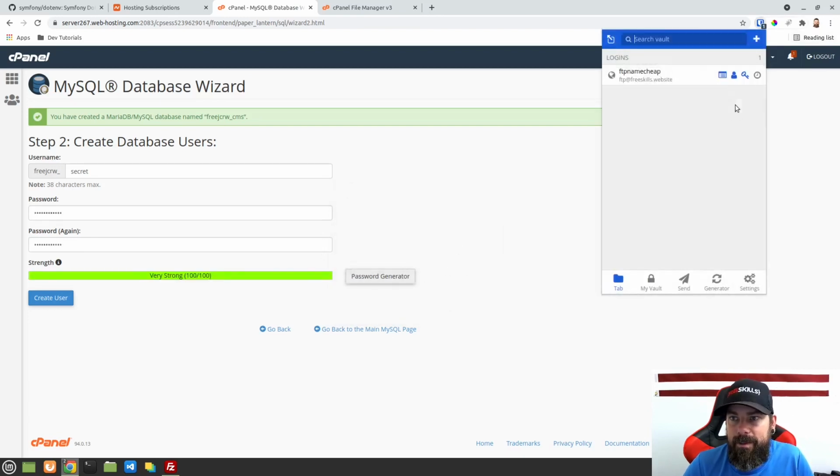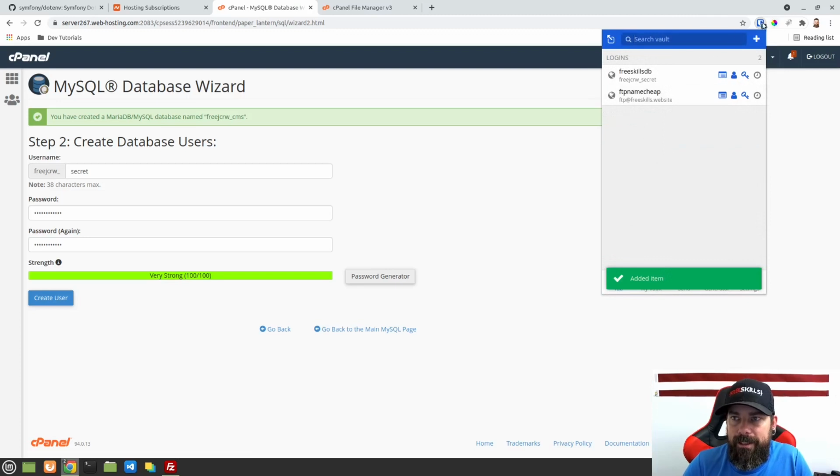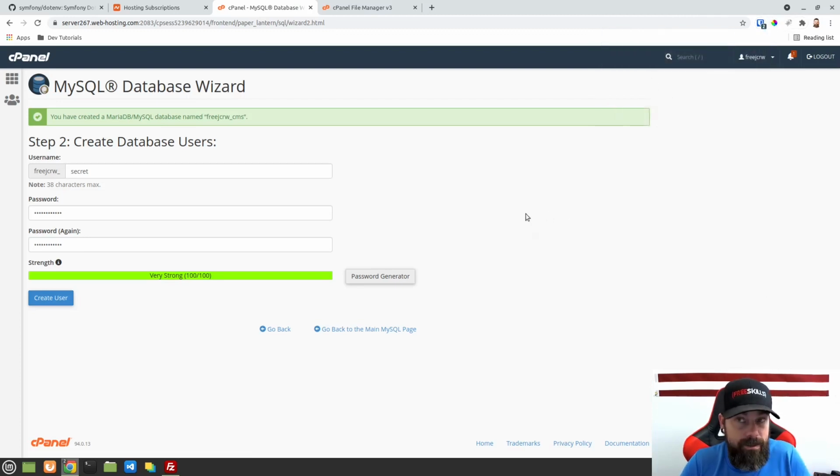And what I'm gonna do is go to my password manager here, and I'm just gonna add freeskillsdb as my name, and then I'm gonna paste my password here just to save that. And then for the username, it was free JCRW_secret, and I'm gonna save that. Again, this is Bitwarden. If you'd like it, it's free and it works on everything. It's kind of like a LastPass alternative.